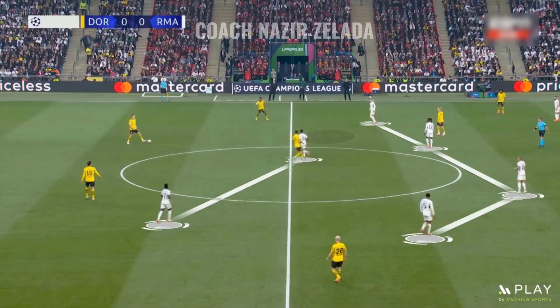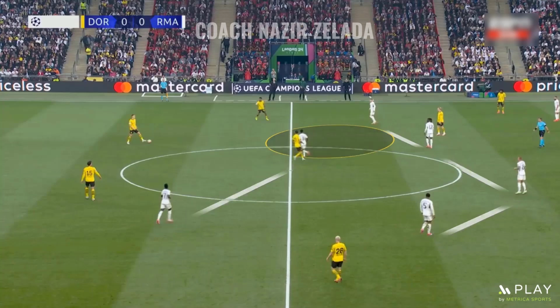The times the centre-backs took the ball to the midfield, it was important that the midfielders occupied the space to create passing lines. This time Brandt dropped back to the free space and he could play with Can.